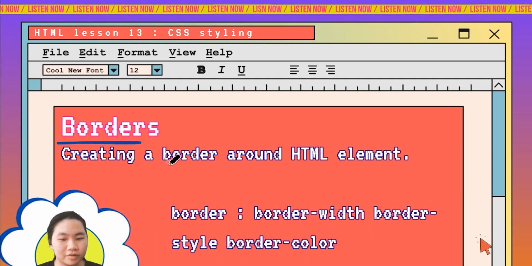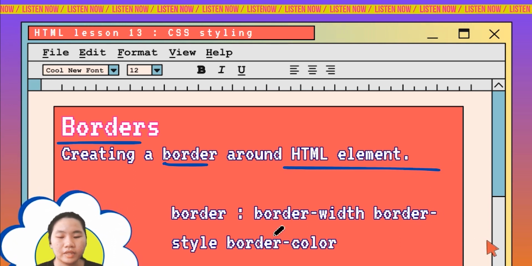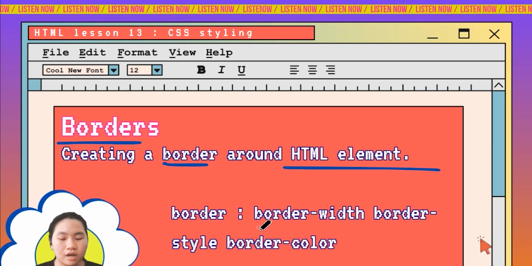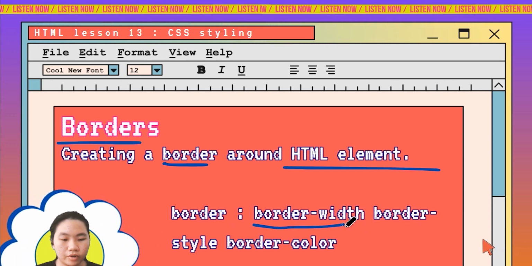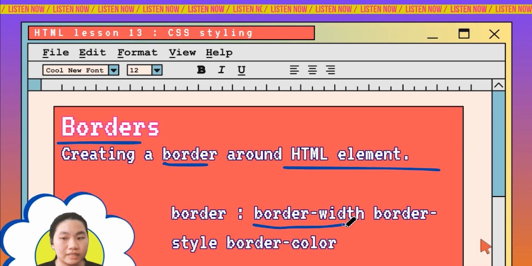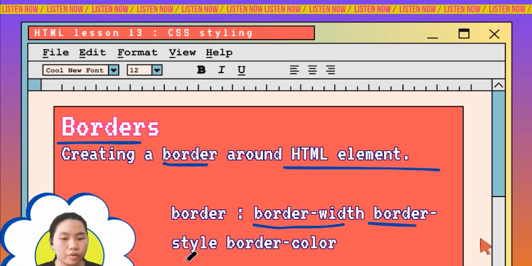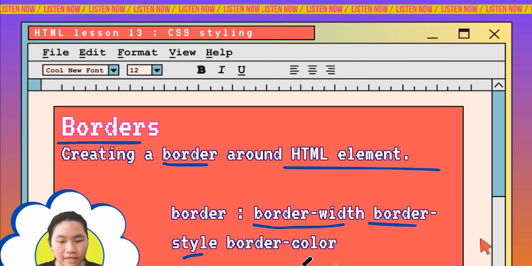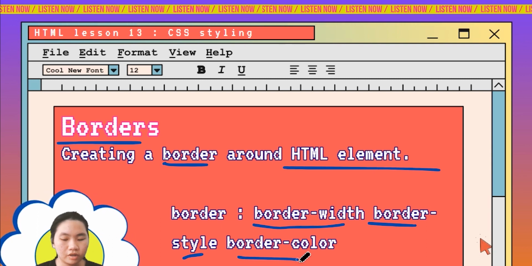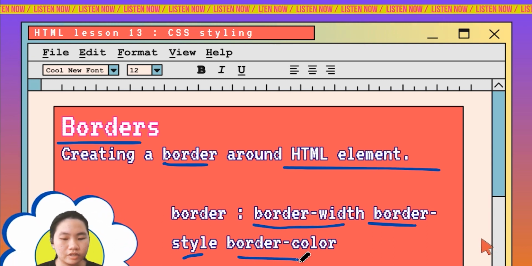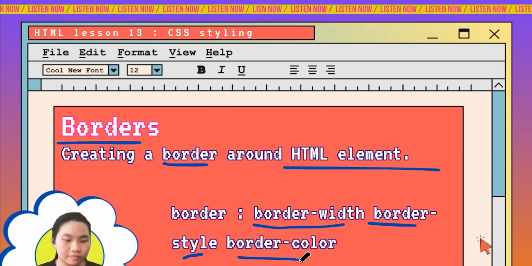Borders are for creating a border around an HTML element, self-explanatory. And here's the syntax. With border, our first value will be the border width. So you can put it 10 pixels, 100 pixels. Next up is the border style. We'll explore this in a bit. And lastly, border color. Once again, anything that has to do with color, you can go with the built-in HTML color names or RGBA, HSLA.